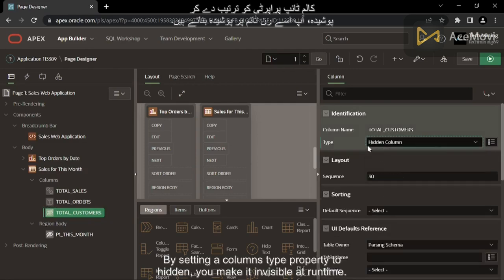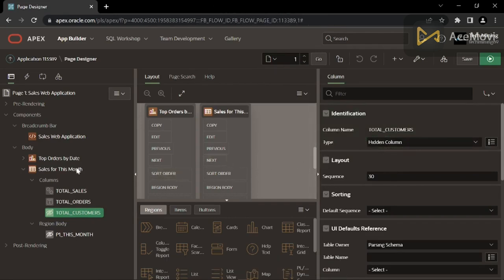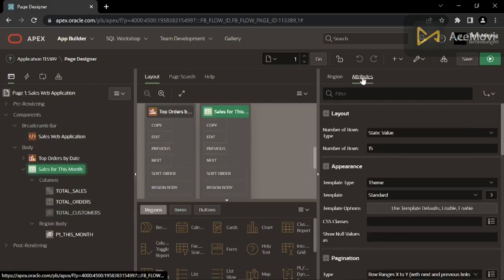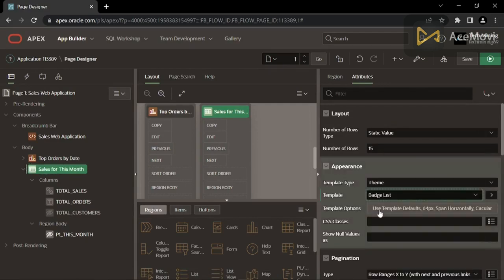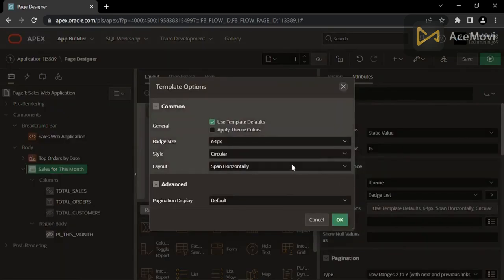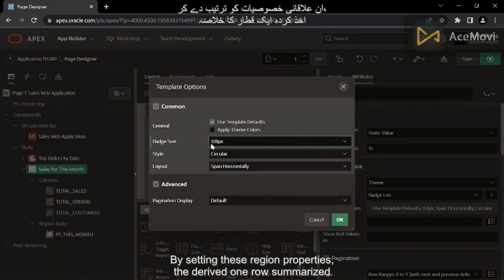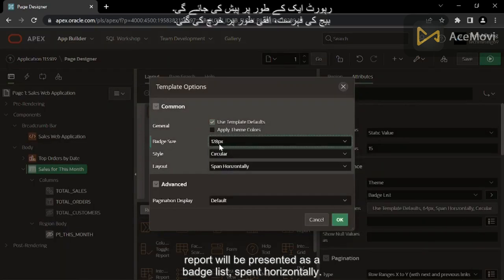By setting a column's type property to hidden, you make it invisible at runtime. By setting these region properties, the derived one-row summarized report will be presented as a badge list, spanned horizontally.